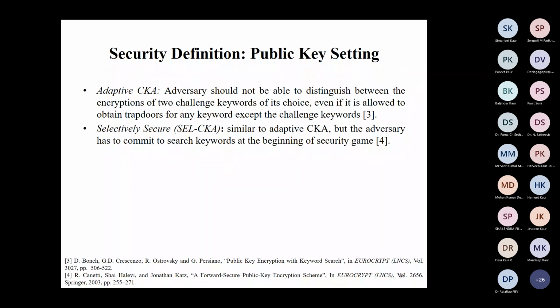There is another popular measure of security, which we call selective CKA. Here we have a security game, and before it starts, the adversary has to commit to these two challenge keywords. Meaning, at the beginning of the game, not at the challenge phase, the adversary has to commit that it is going to later ask for these keywords.